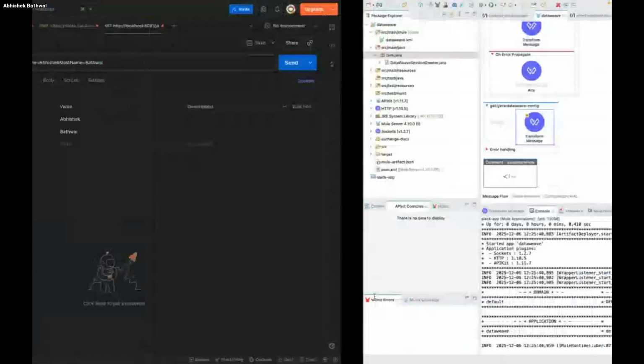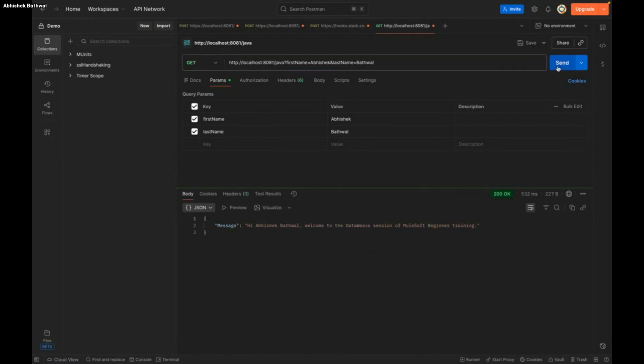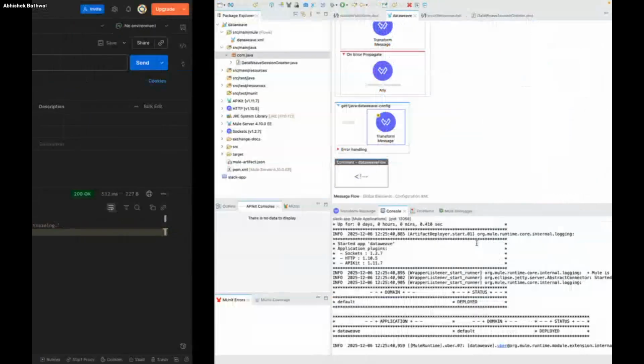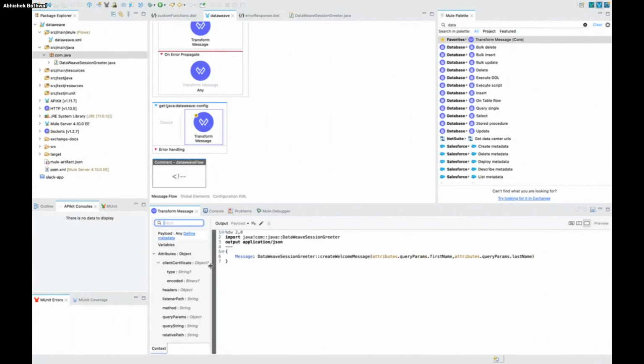Now this is my input where I'm running at localhost and I'm giving two query parameters, first name and last name, and then I will hit it. And here I got my message: Hi Abhishek Gurwal, welcome to the DataWeave session of MuleSoft beginner training. So this is how the script is used to call your Java function.